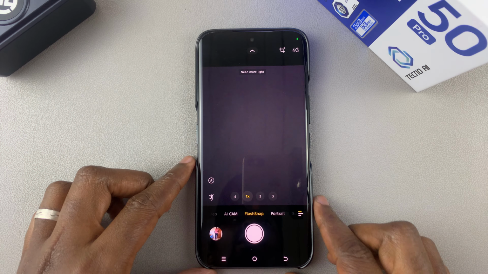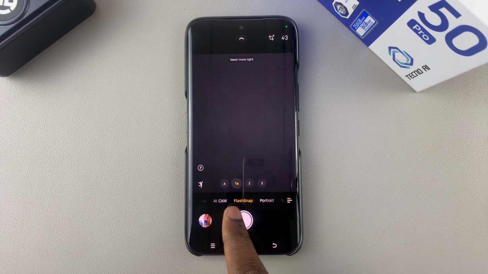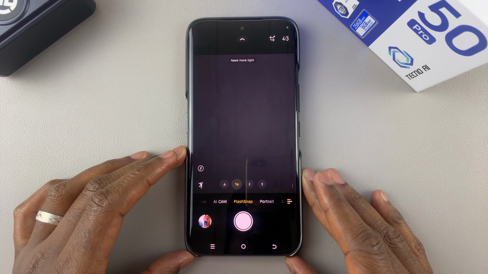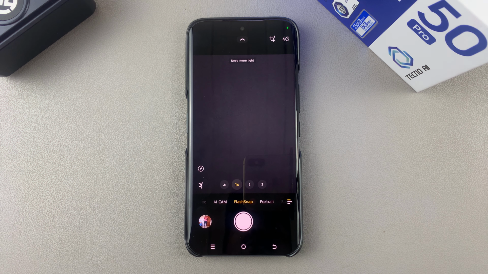That's basically how to enable or disable flash snap or auto capture on your TECNO CAMON 50 Pro or 50 Ultra.